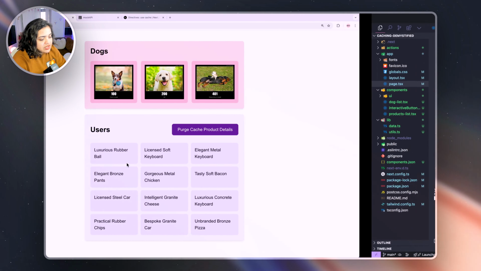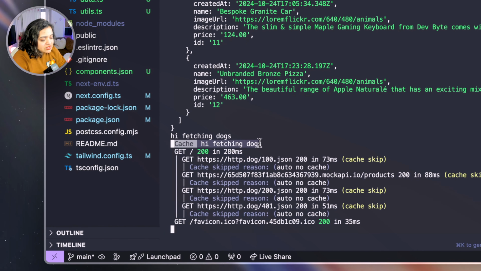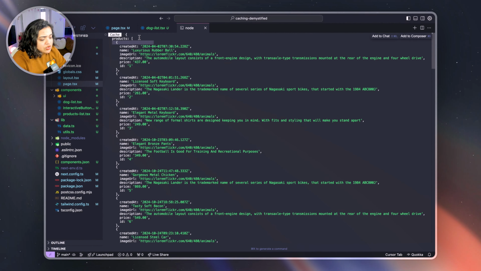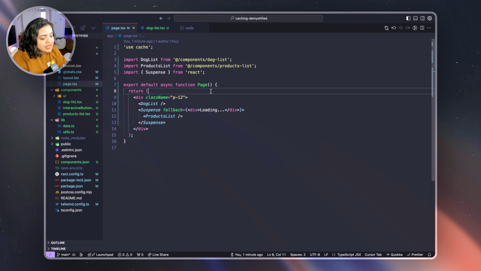So if you take a look at an example, let's just go ahead and clear this console. Let's do a hard refresh, go back, and now you can see "hi, fetching dogs" is in fact being fetched from the cache. So the first time it did fetch it, but later on it did fetch it from the cache because the first time it needed to download the data. Similarly, products got also fetched from the cache as well, which is exactly what we're looking for. And that's because the entire page has been cached.